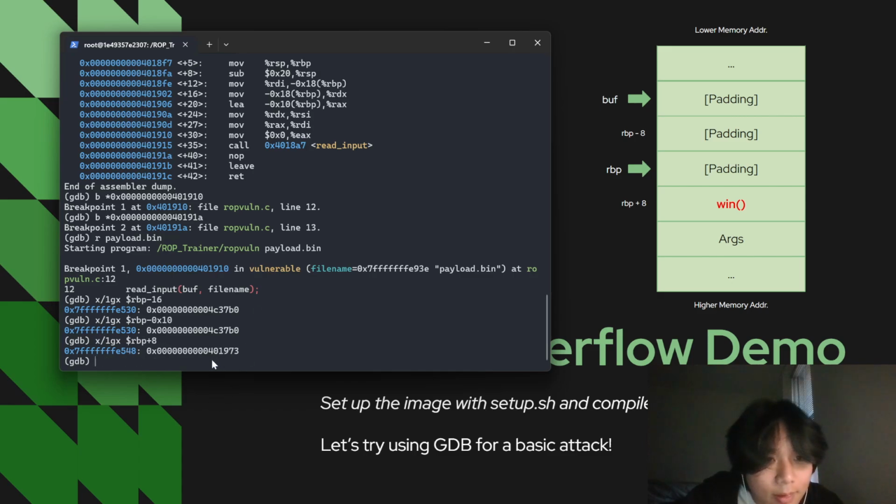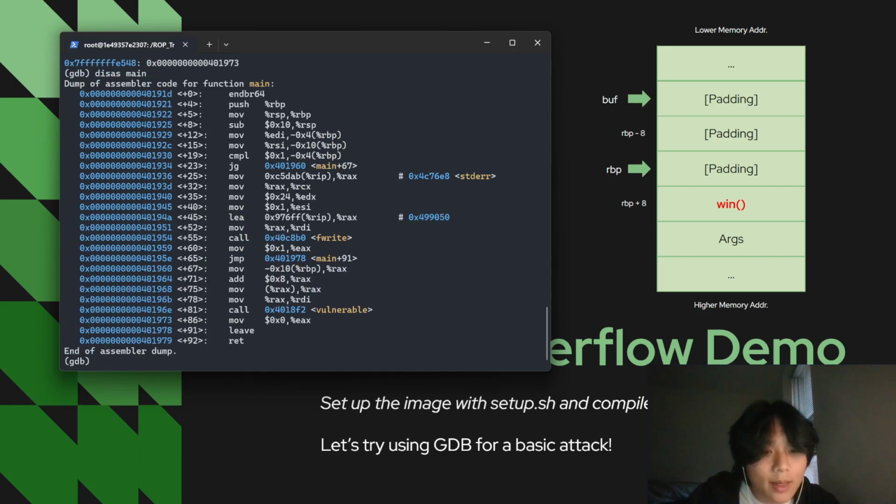And we'll see that it's this hex 401973. And if we disassemble main, we'll see that, yeah, that's actually this line right here, right after we call vulnerable. So looking good right now, nothing malicious at all. But let's go ahead and continue execution after we run our input and see what it looks like.